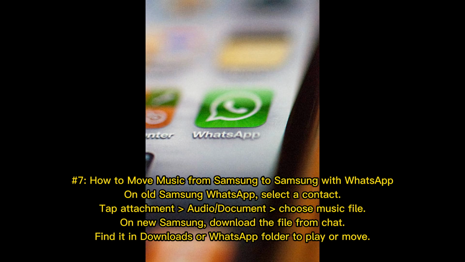Number 7. How to move music from Samsung to Samsung with WhatsApp. On old Samsung WhatsApp, select a contact. Tap Attachment, Audio or Document, choose Music File. On new Samsung, download the file from chat. Find it in Downloads or WhatsApp folder to play or move.